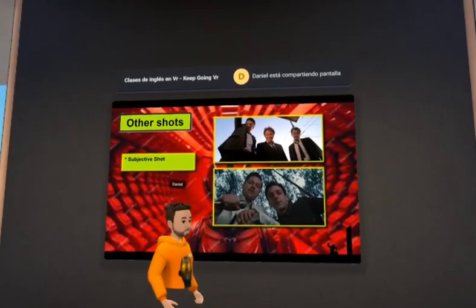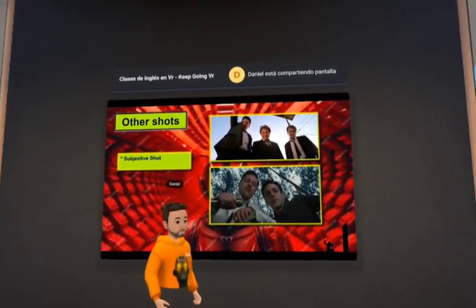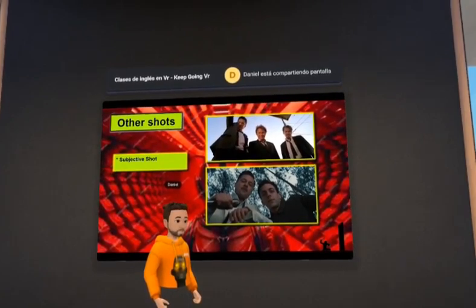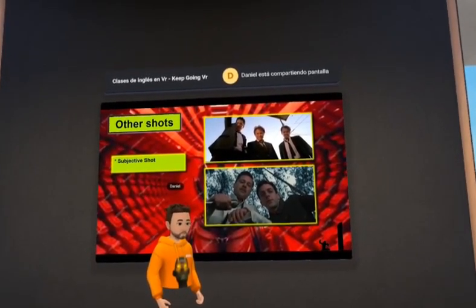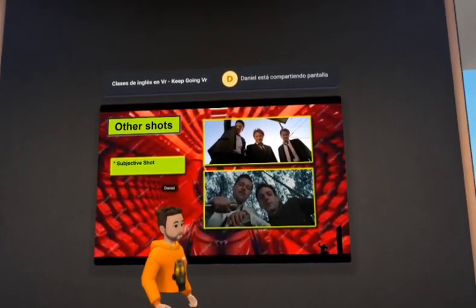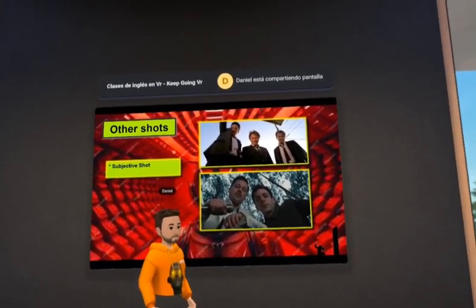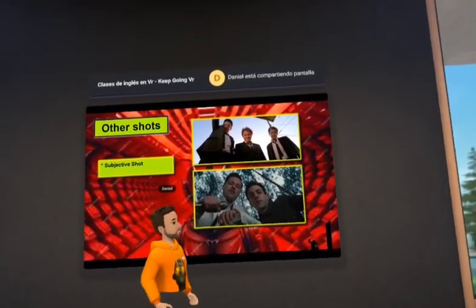Subjective shot shows the perspective of the character, as if we were seeing through their eyes, used to involve the viewer more intimately in the action. Wow.